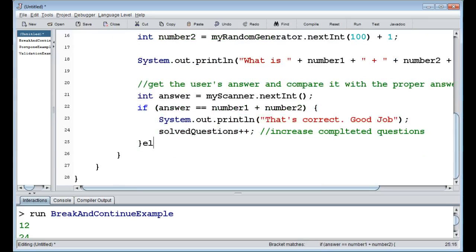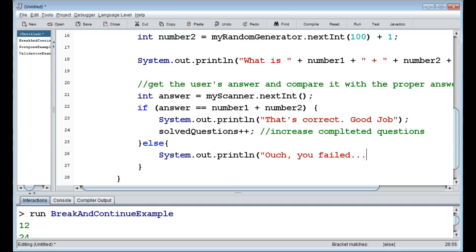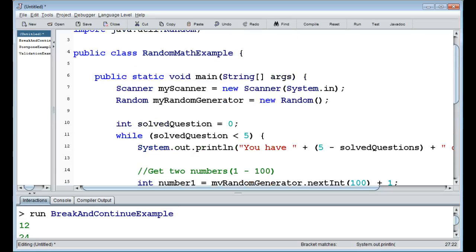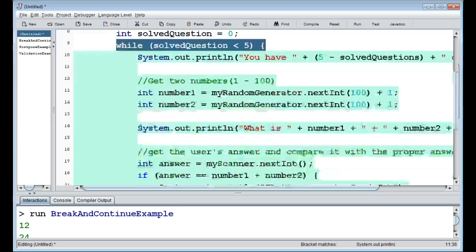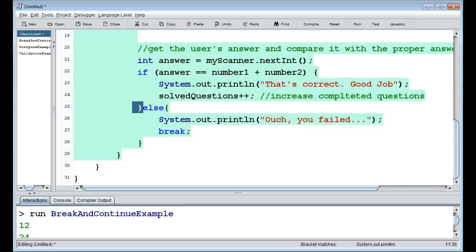But we will actually have another way of exiting out the loop. And that's if you fail. You're not allowed to continue if you fail, so you're out as soon as you fail. And then we do, ouch, you failed, because why not? There you go. And a break. So we will exit out the loop if we have solved all the questions, or if we failed.